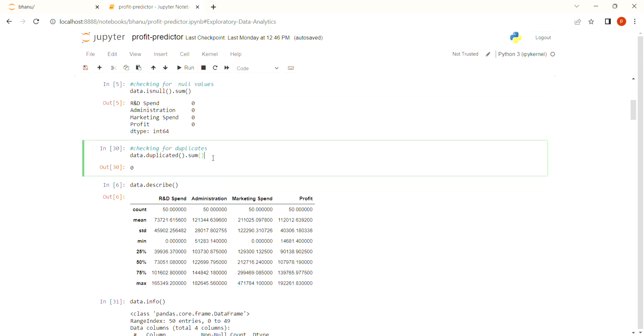The next thing I am doing is checking for duplicates. Duplicates are nothing but repetitive entries, having the same numeric entries repeating. We can also clearly see that there are 0 duplicates in our dataset. To do that, I have used data.duplicated().sum().